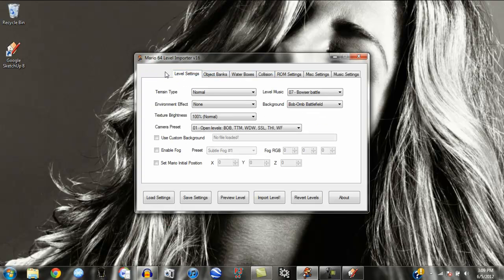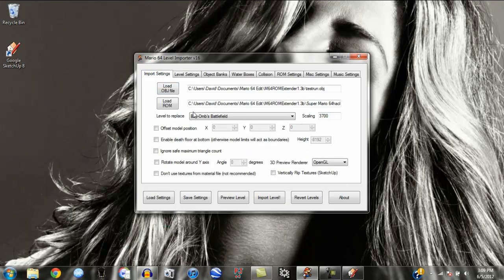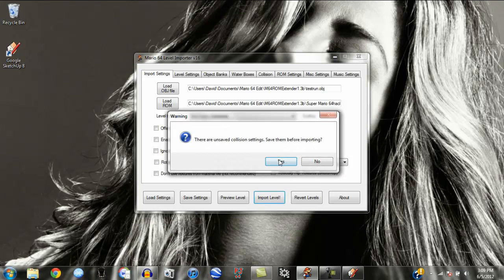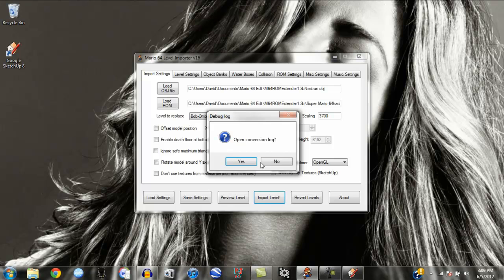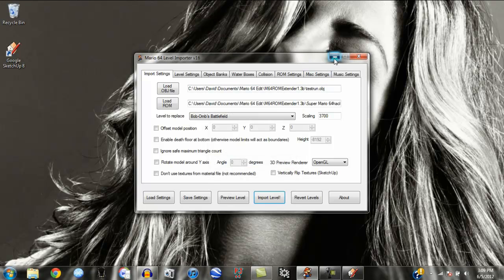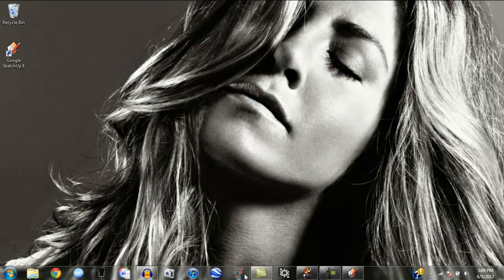All these other ones, I got the level music set to Bowser Battle, so we'll go ahead and import the level. Yes. Alright, so we'll go ahead and give this a go and see how it is.